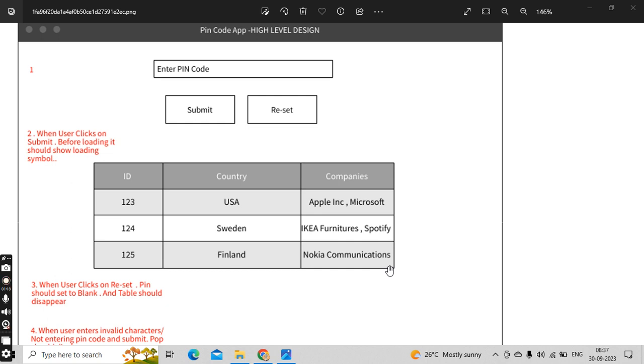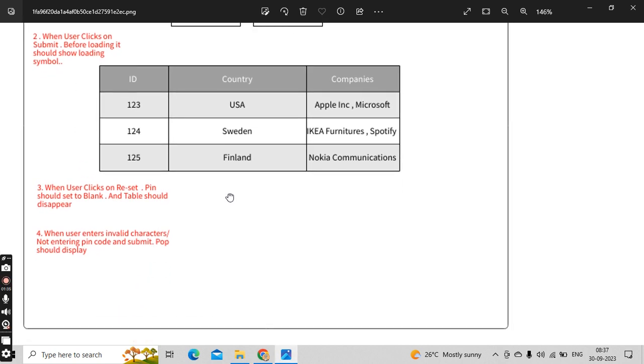Okay, and there's an option for the reset button, right? So when a user clicks on reset, the pin code should automatically be erased. That means the value should be set to null, and this table should disappear as well. Okay, that's the third step we are going to do.